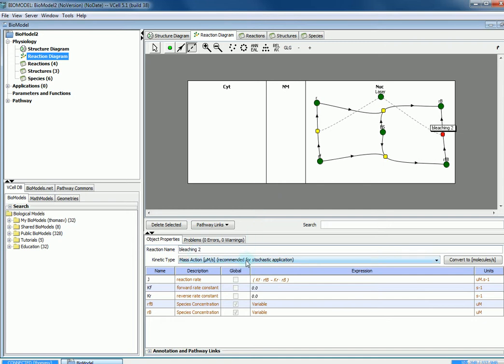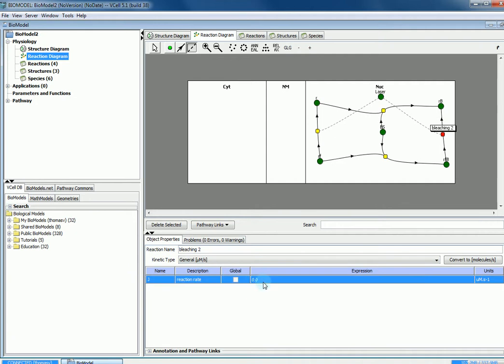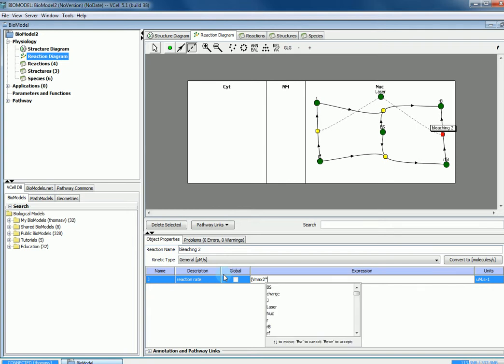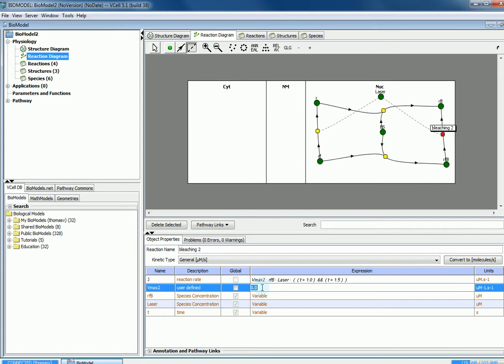And then the final reaction will become bleaching 2, and just as the first bleaching reaction, we set its kinetic type to general, and now we have to enter in the reaction rate, which for this one will be Vmax2 times RFB times laser times T is greater than 1.0 && T is less than 1.5. And then again, Vmax2 is a new parameter, so we have to define it ourselves, and we will enter in 50.